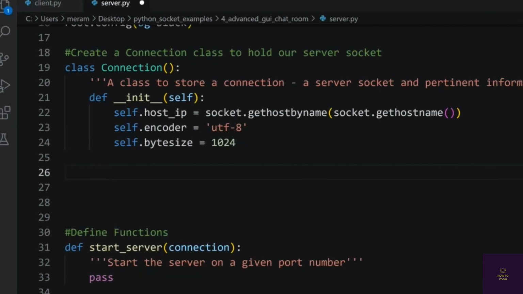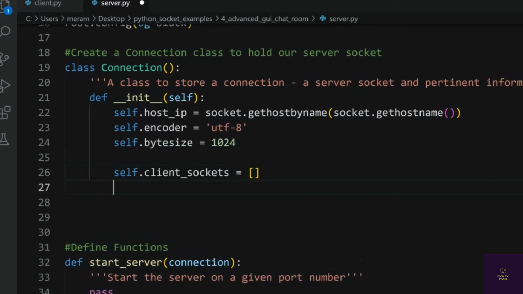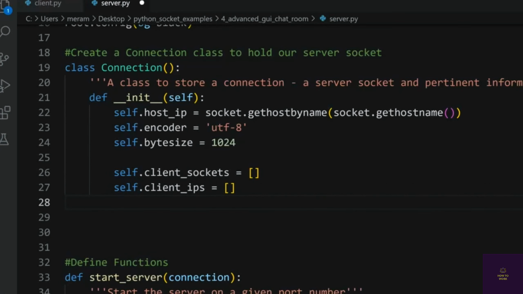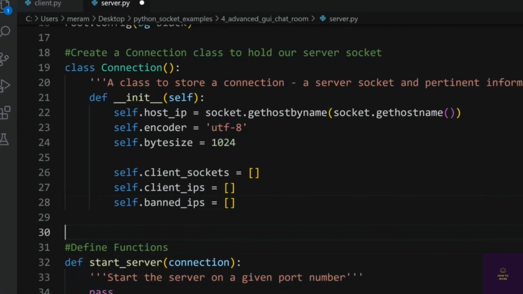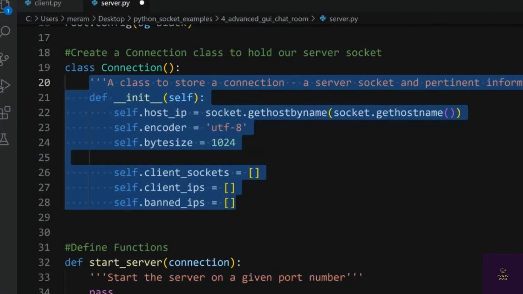And now let's add a couple of lists that'll help us keep track of who is in our chat and who we do not want to be in our chat. So we'll do self.client_sockets, which is a blank list. That'll be all of the current sockets connected to the server. Then we'll do self.client_IPs. That'll be a list of all of the IP addresses of those clients. And then lastly, we'll do self.banned_IPs. And this will be a growing list of IP addresses that we want to ban from the server when it is running.